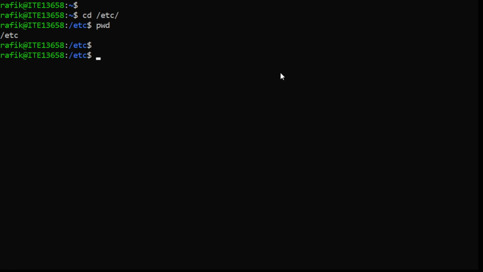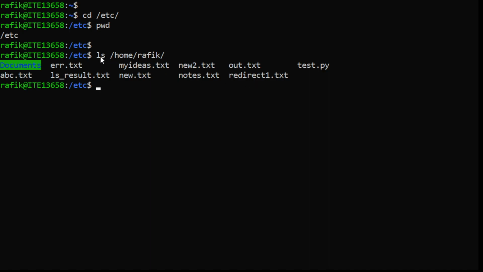So even if /etc does not contain a directory called home or my home directory, I can always specify the full absolute path name to my home directory. For example, I can list the content of my home directory regardless of whether I am in my home directory or in /etc or somewhere else, right? This always works because I'm specifying the absolute path name here. So we start from the root directory, okay?